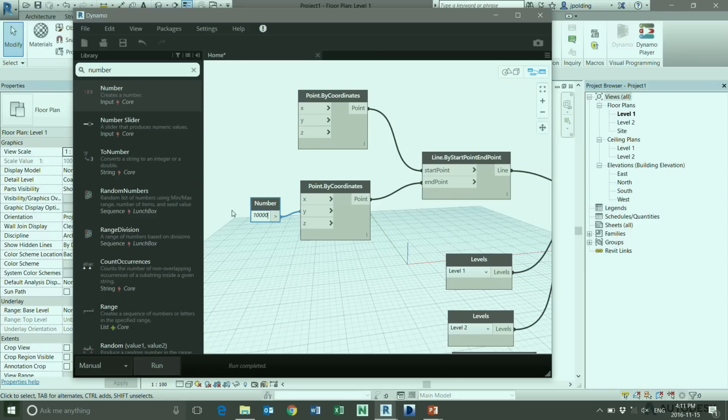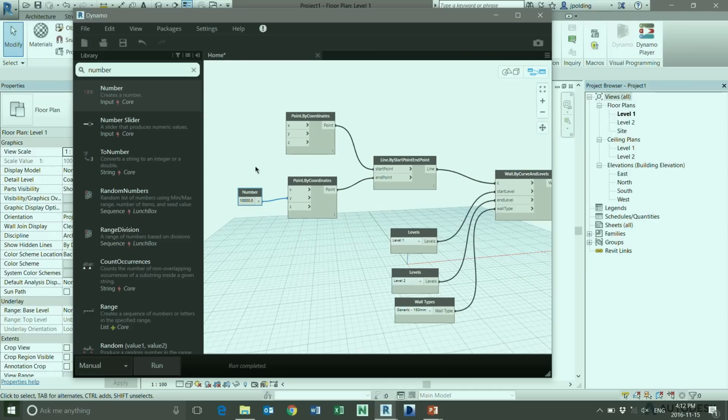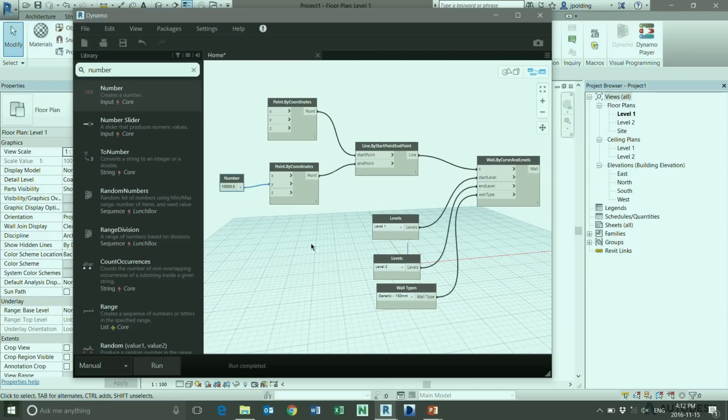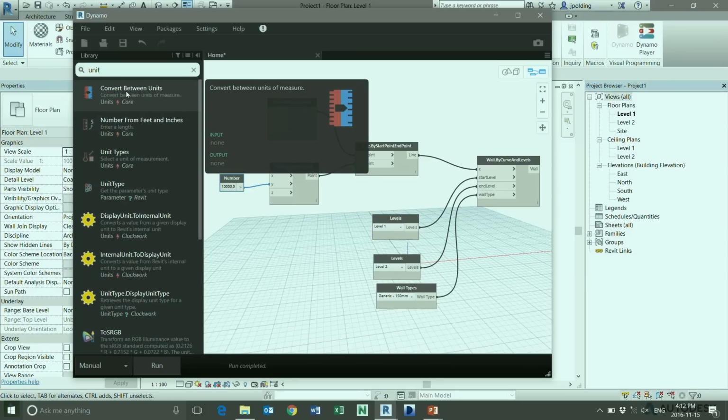So I'll just type this out. This might look like a really big number to you. I did some of this in metric, so you can do it in imperial as well. It works in both. And just to keep in mind, inside the Dynamo environment, it's unitless. So when you type in 10,000, it's actually 10,000 Dynamo units. There are nodes out there that could actually convert these units into imperial or metric units. Yeah, convert between units.